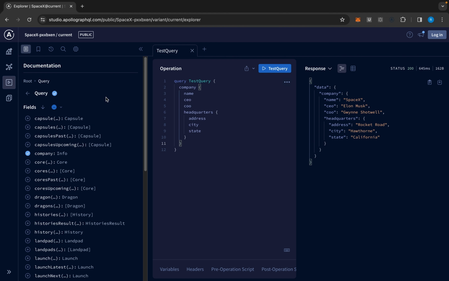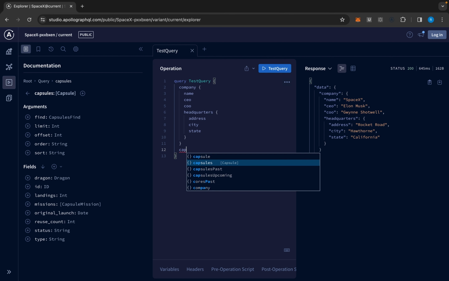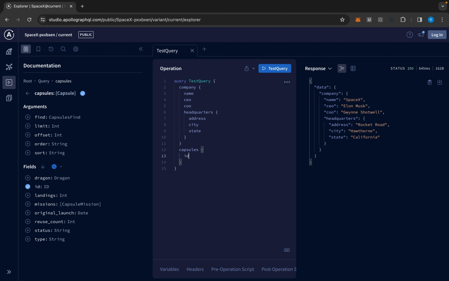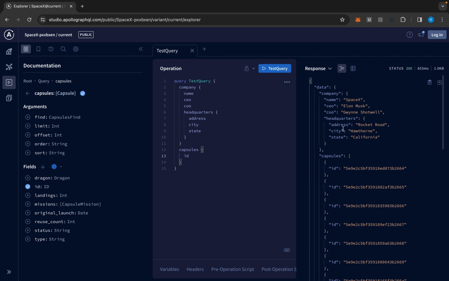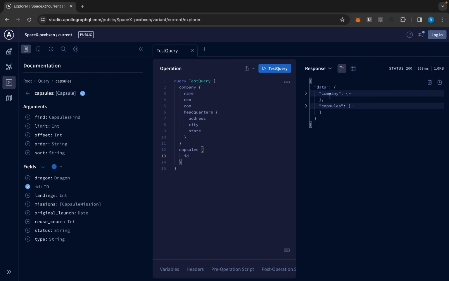Let me find another query that we can run along with our company query in test query. I have a capsules query here, and if I look at the argument set, all these arguments are optional. If any of the arguments is required, it would end with an exclamation mark. Since none of the arguments are required, I'll just call capsules and then I'll fetch the ID field on top of it. See, in the response, you'll get the result for the capsules and you have got the response for the company data as well.